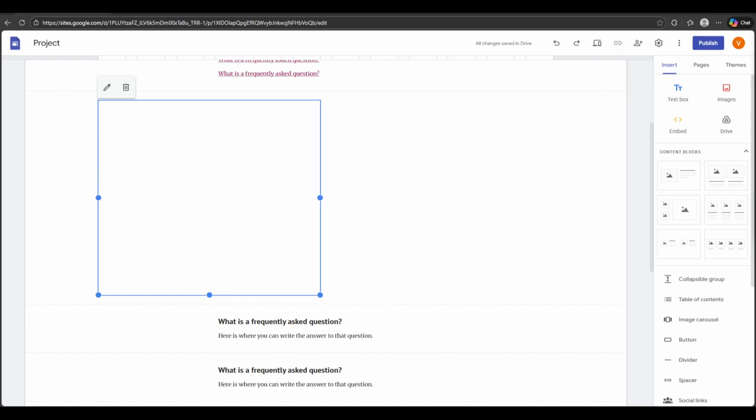A couple of final tips. Stay within AdSense program policies, don't overcrowd your page with ads, and maintain a good balance between content and monetization. With that, you've successfully added Google AdSense to your Google Sites page.